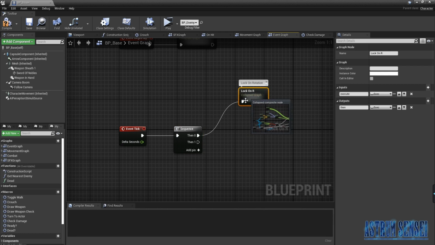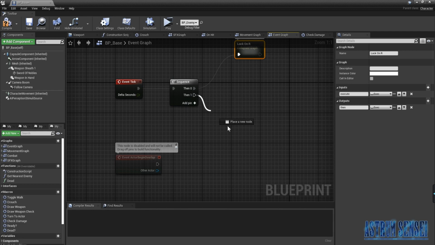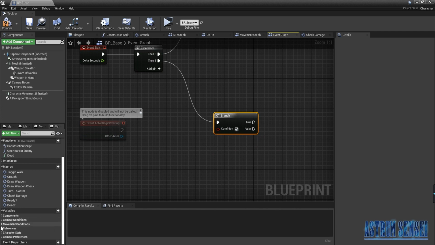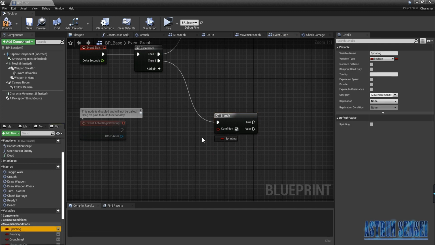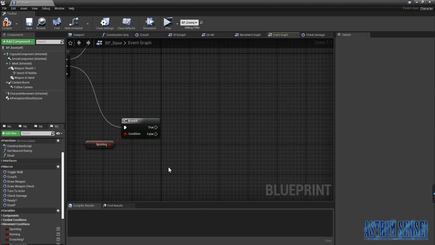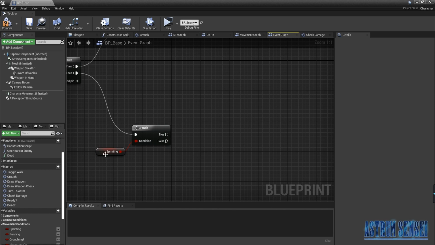We are just going to ignore the lock-on rotation up there and we are going to start working on our stamina. The first thing we want to do is add a branch. In this video, as I've said before, we are only going to be adding it for the sprinting, and in the next video we are going to be adding it for the attacks and the dodging. So over here we have a branch. We want to ask it, is it sprinting? So just get sprinting here and connect it to the branch. And from this branch, we are going to check if we are sprinting.